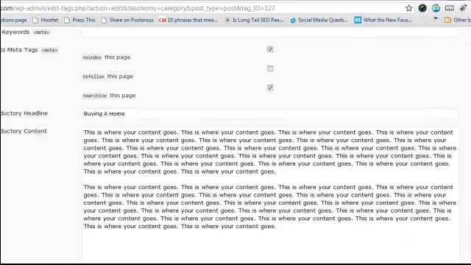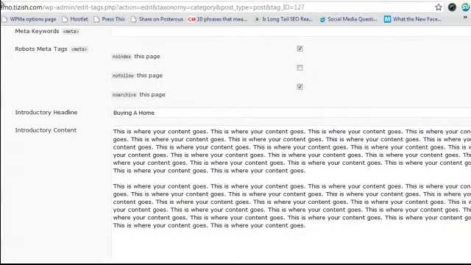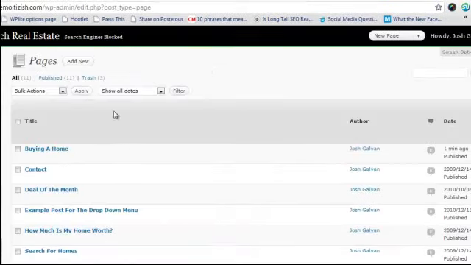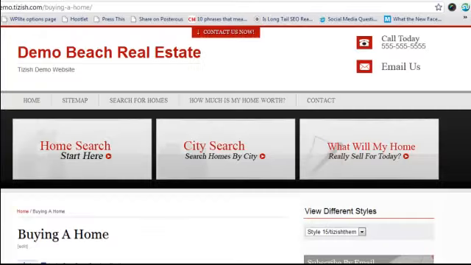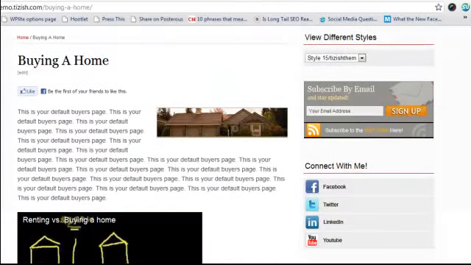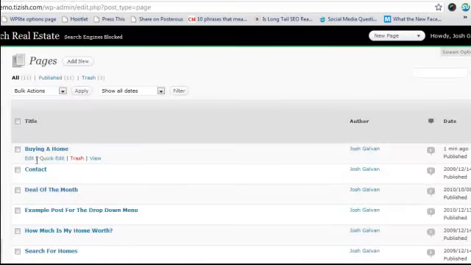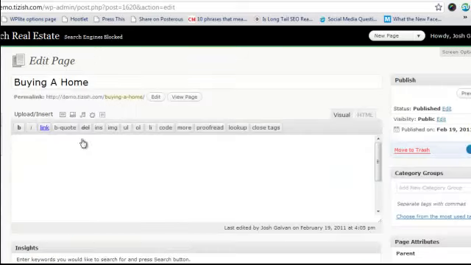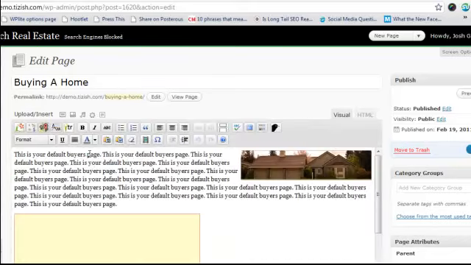First, go to the pages section of your website. So here we are on pages, and now I'm going to take the duplicate buying a home page that we have. Remember, this is the original old school way of doing it. We have a core bit of content, our duplicate buying a home page. What I'm going to do is go to this page and edit it. I'm going to click on edit. Now I'm going to take all the content from this page and put it onto my category.